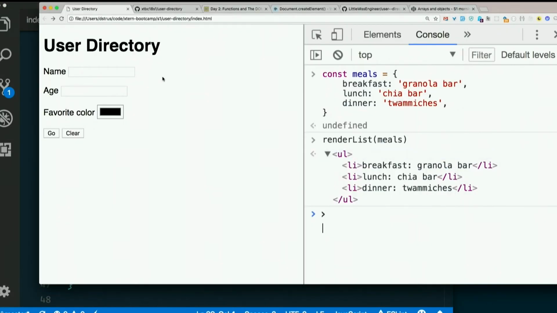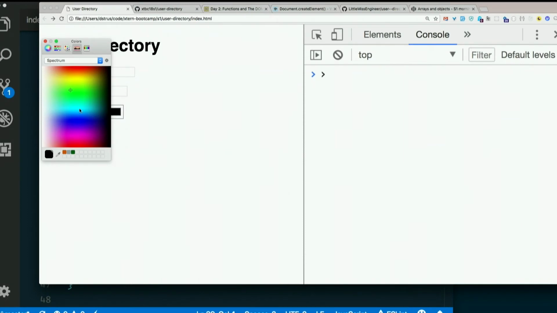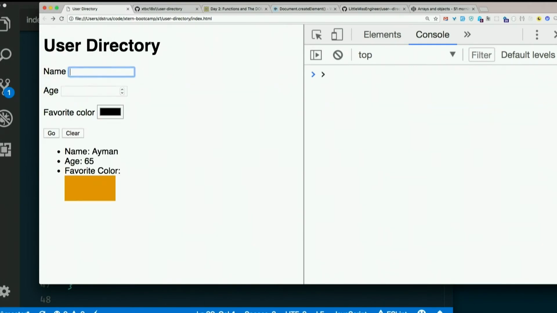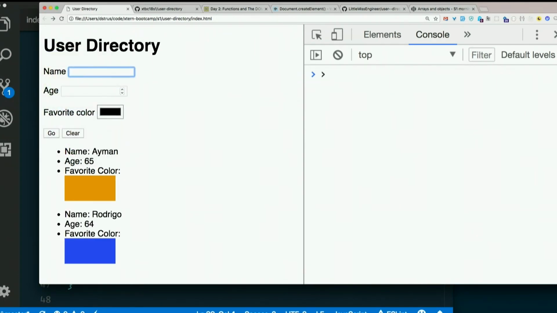So we've saved this. Let's refresh, see if it all works. Eamon, what's your favorite color? Orange. Rodrigo, what's your favorite color? It's nice, isn't it? Very vibrant. You have good taste.